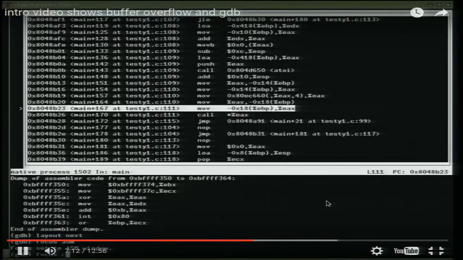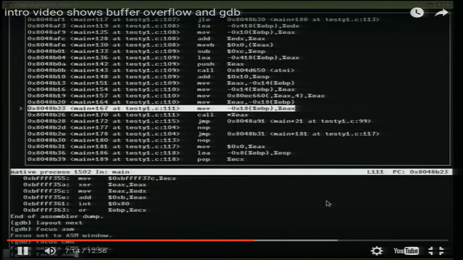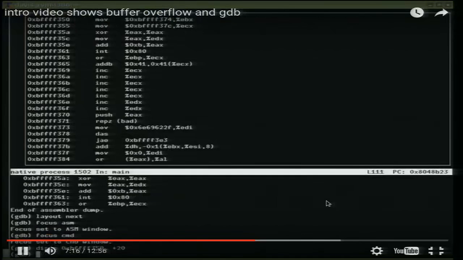So here is right before we're going to call what's in EAX. If you remember in that C code, it was the foo in parentheses. That's calling your function pointer.